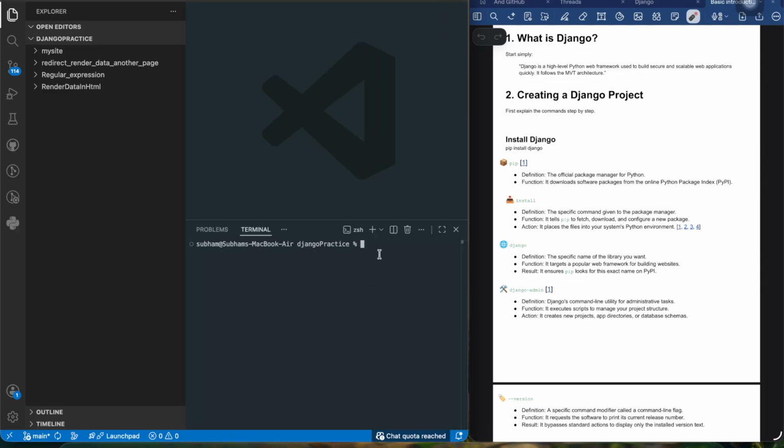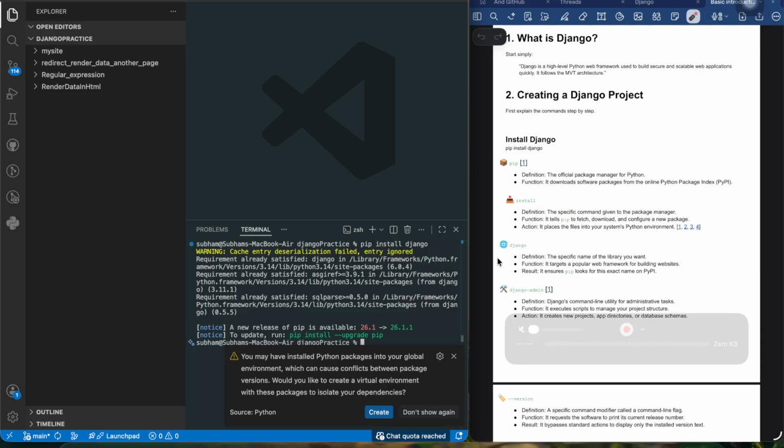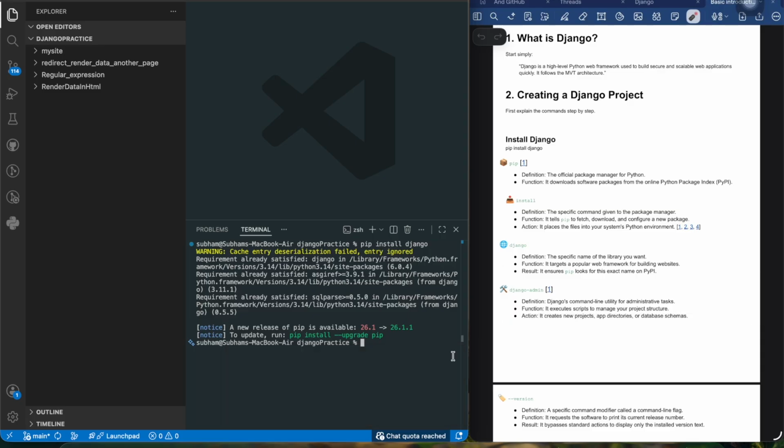So we run it: pip install Django. Because we already downloaded Django, it tells us the requirement is already satisfied.